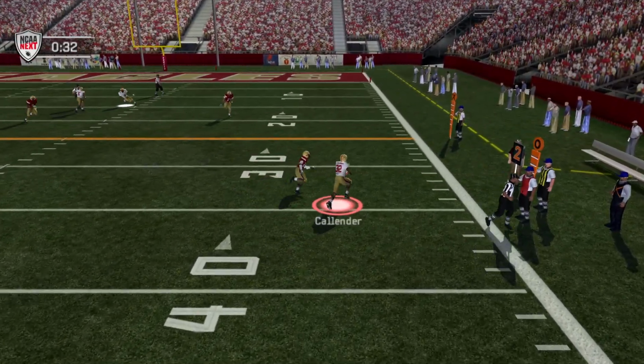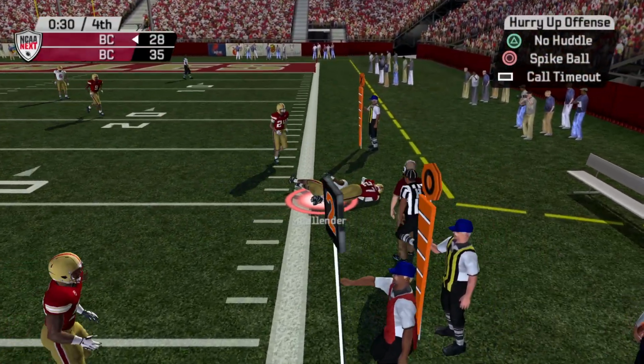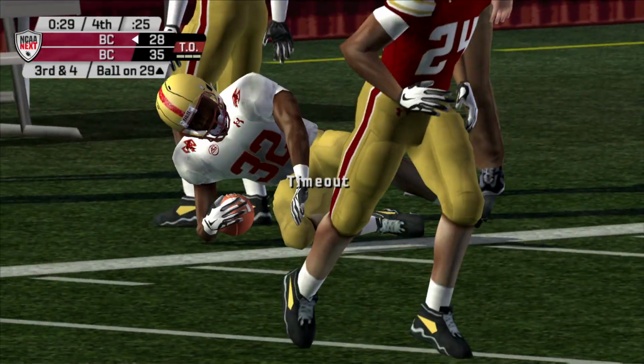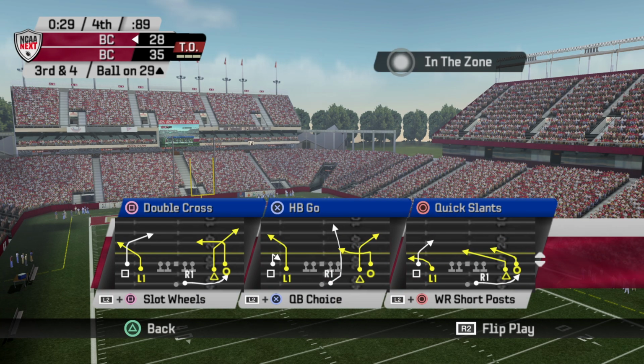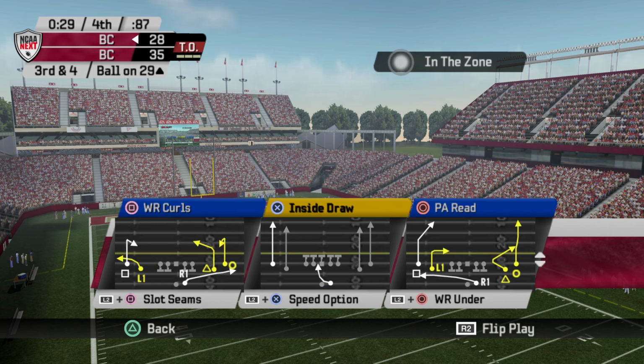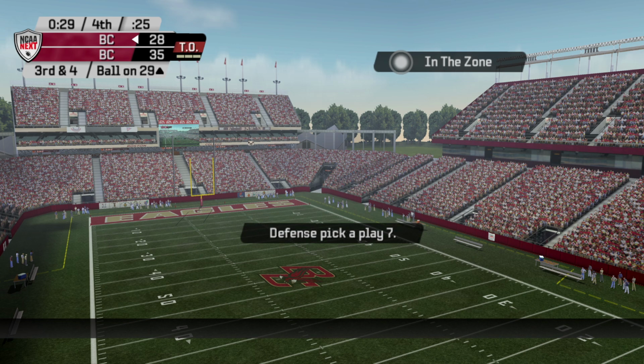Go to the halfback. Face mask. Did we get it? Oh, we didn't get it. We're going to call a timeout. 3rd and 4. We can stay here and call. We can go back to curls. Again, I'm just trying to get to the sideline.